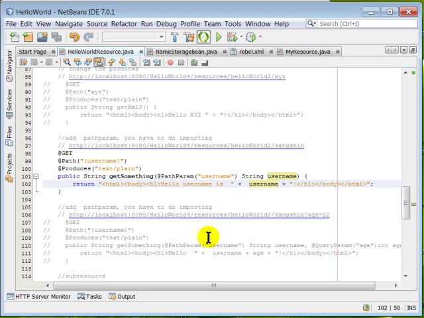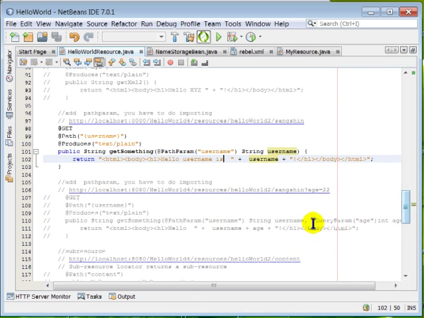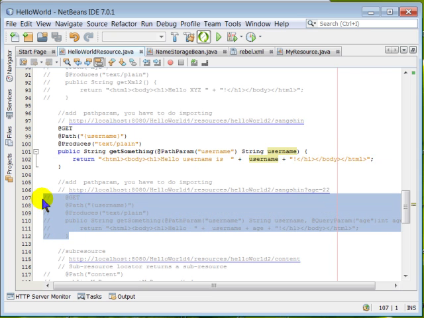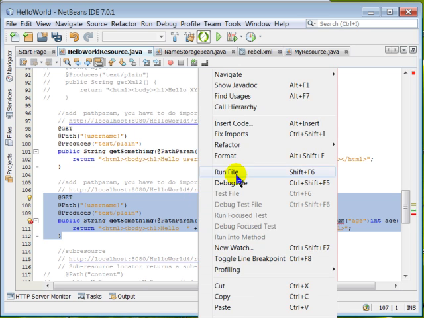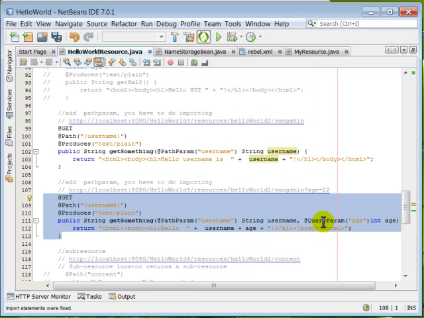All right, next, now we are going to use a query param. So this is the code. I'm going to uncomment it, and again I'm going to import the query param class.